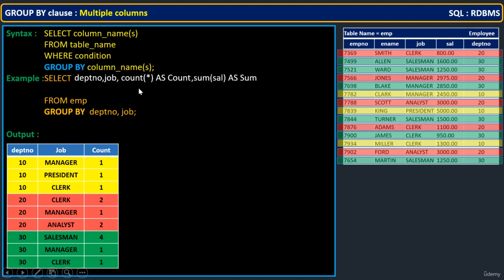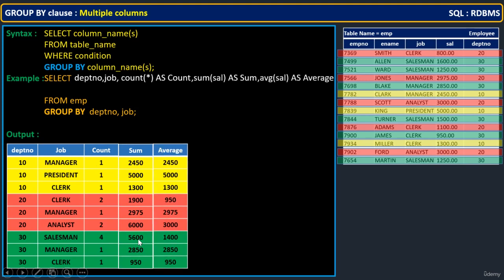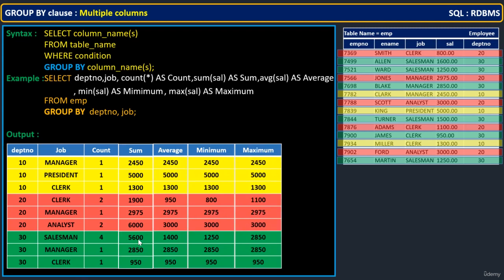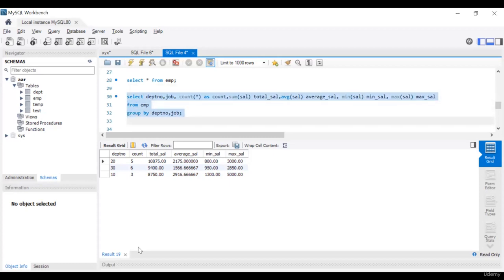Like that you can see the sum of salaries. In this combination, 4 employees are there, total salaries are 5,600. Like that, average salaries and then minimum and then maximum. Similarly, the same thing let us observe here. If I just add job, what is going to happen? Now let us display that also in the output.